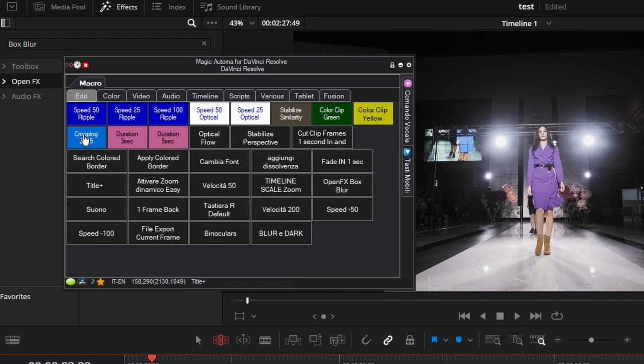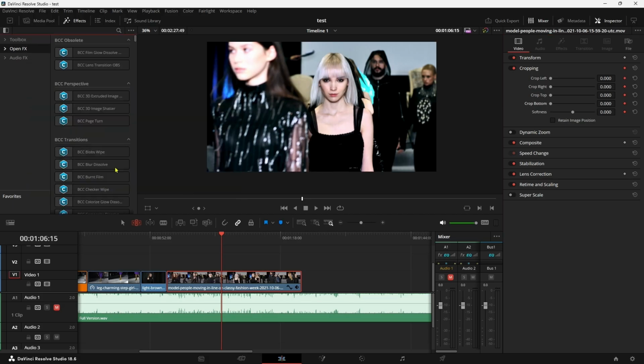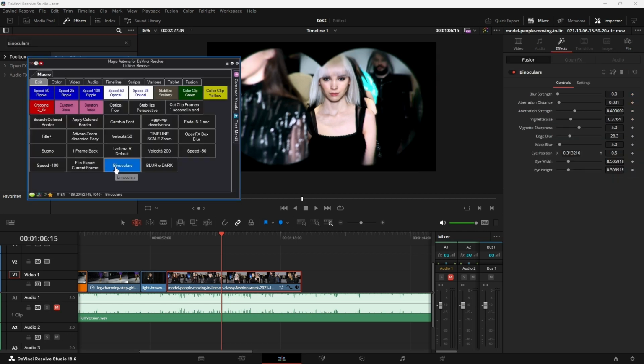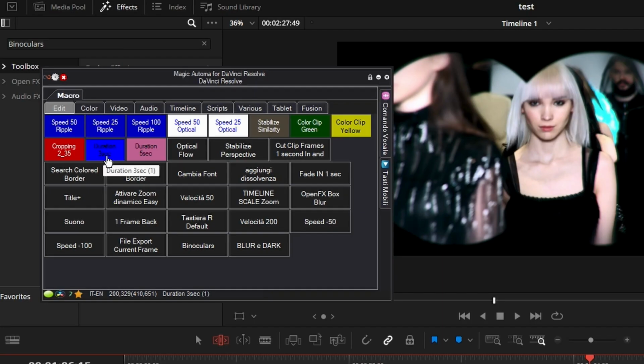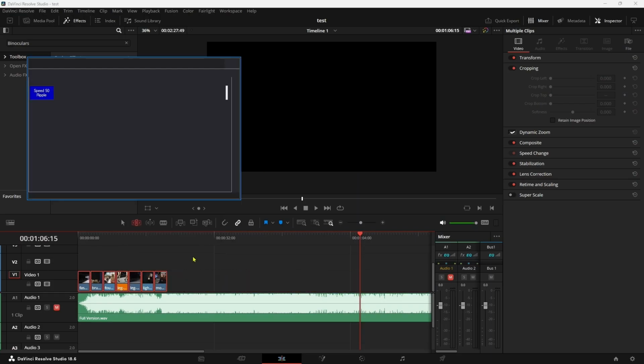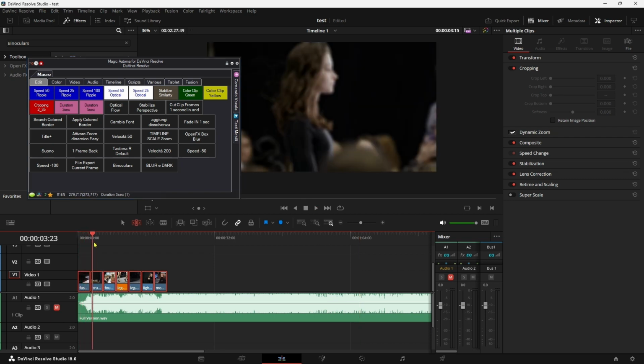I can also apply cropping. For example, I created a binocular effect that is applied. I'll show you how, by highlighting all the clips, I can set a duration by pressing a key, and they are all resized, for example, to 3 seconds. Very useful for creating slideshows.